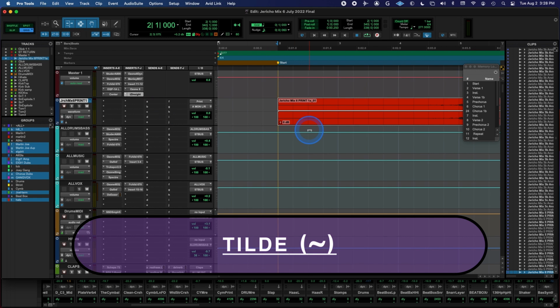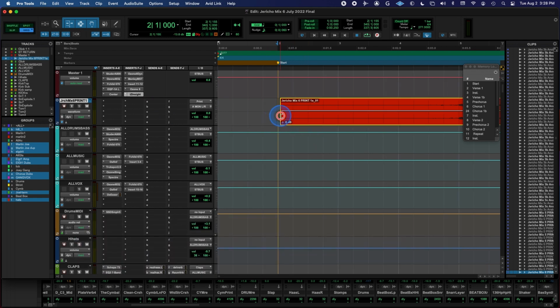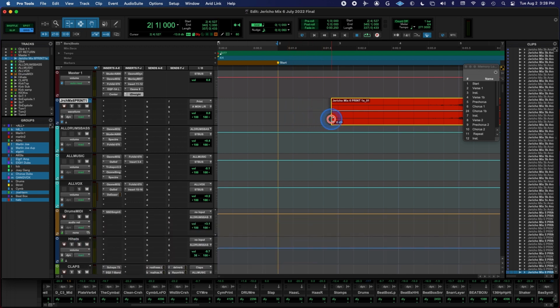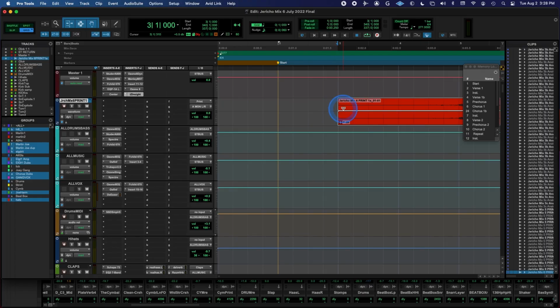I like to edit in grid mode, but when I want to turn that grid mode off, I don't want to go click the button or hit tilde. If I don't even want to do that, hold down Command, and it breaks the grid mode, and we go to relative grid mode. And this is what I typically do. I stay in grid mode, but anytime I need to break it, I hold down Command. Right now, this is a good example of when we might use the trimmer tool. We trimmed the top of this track because there was no music.